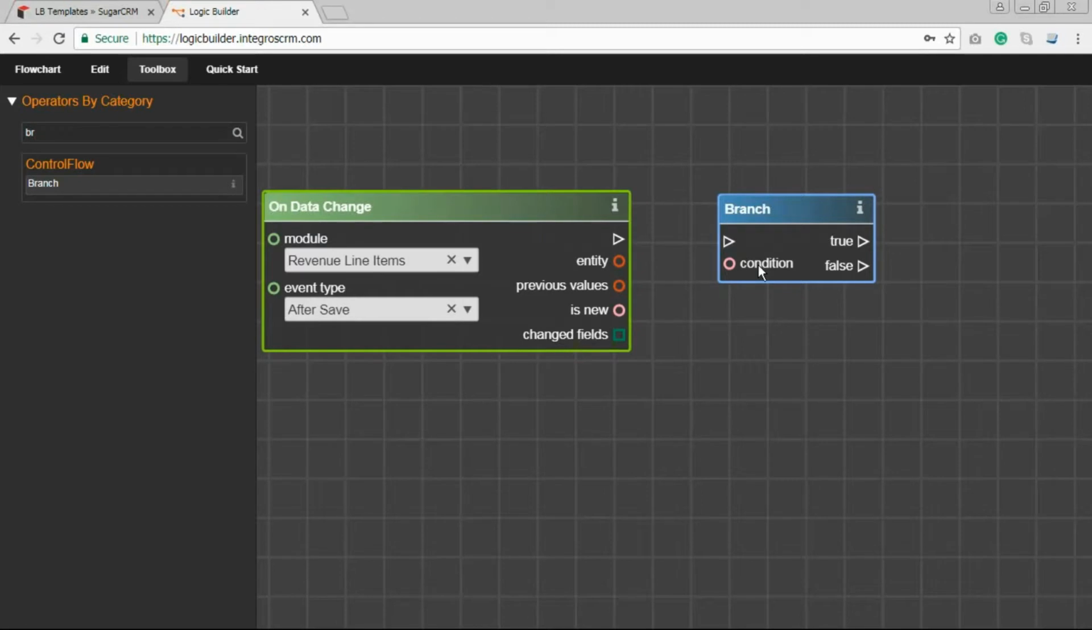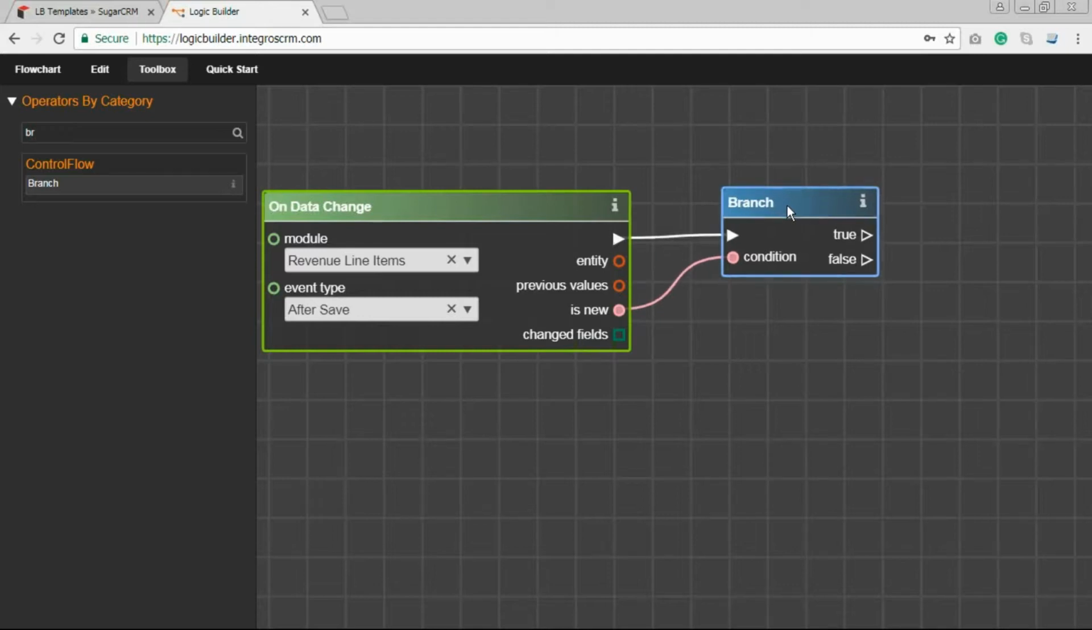So let's recall our requirement. When a new revenue line item is created, we have a condition only for new records. We can determine whether the record is new or not by using the special data output port "is new", which contains true when the record is new and false if not. So simply connect "is new" to the condition input port, and also do not forget to connect operators with control flow, which determines the order of operators' execution.